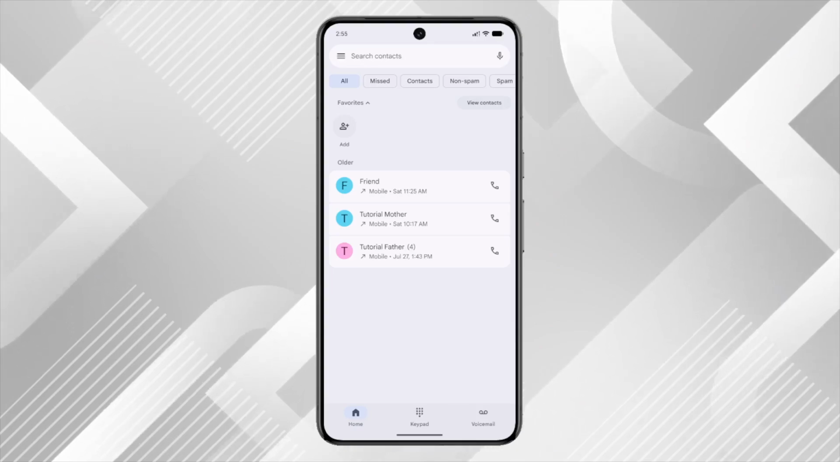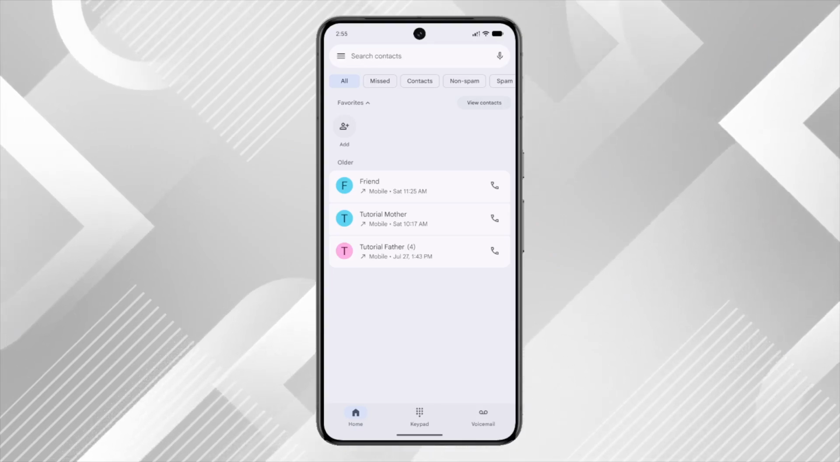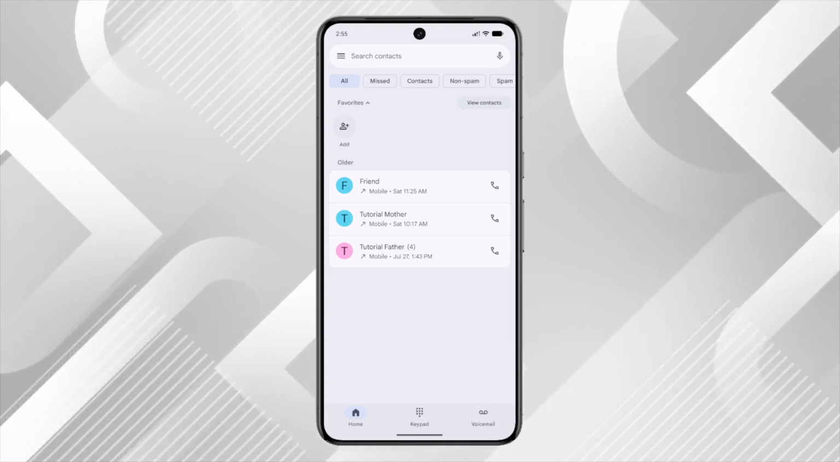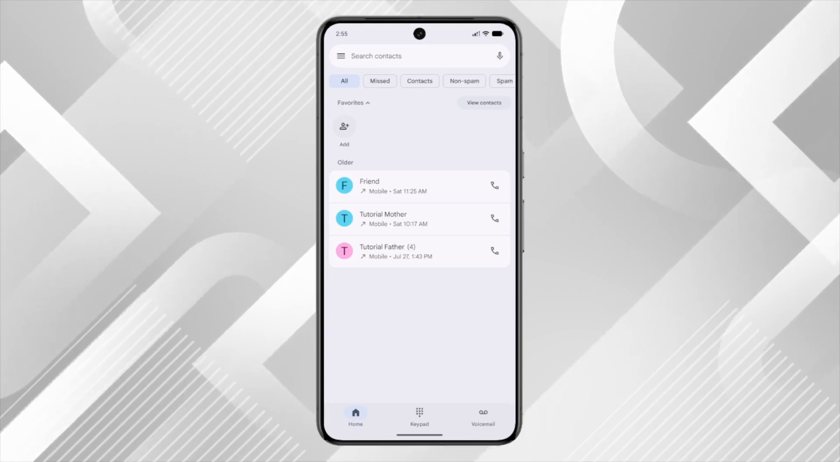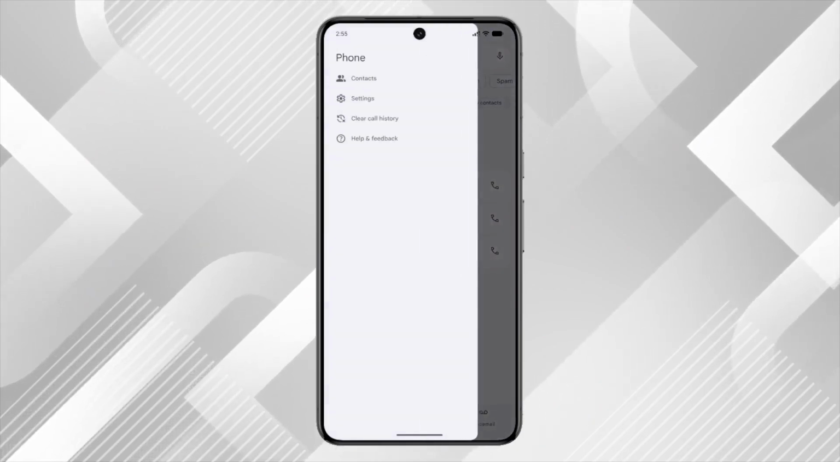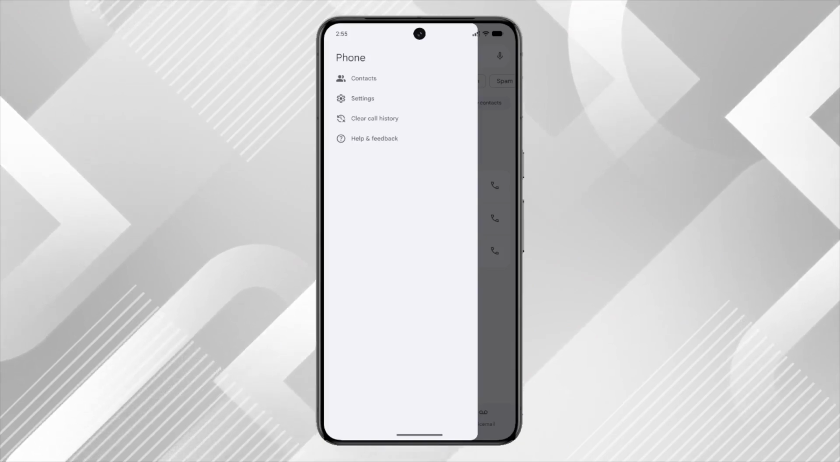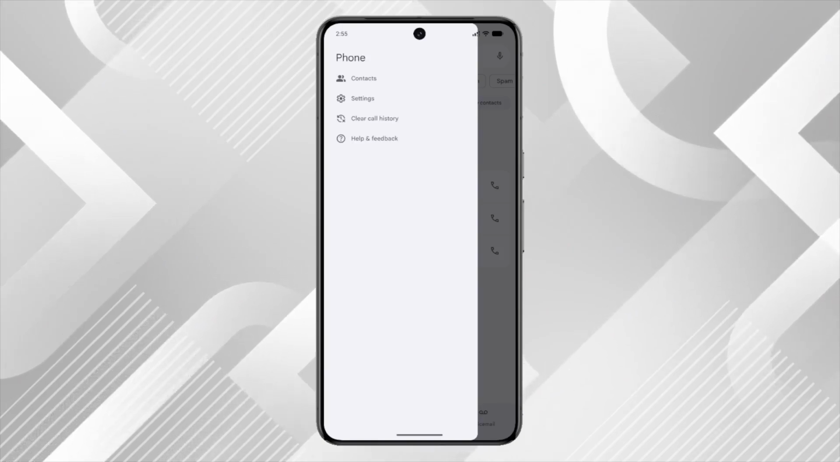Once you have the phone app open, direct your attention to the upper left corner of your screen. You'll notice three horizontal lines, often called a menu icon or hamburger menu. Go ahead and tap on these three lines to reveal a drop-down menu with various options for managing your phone settings and features. From the menu that appears, look for the option labeled Settings and tap on it.